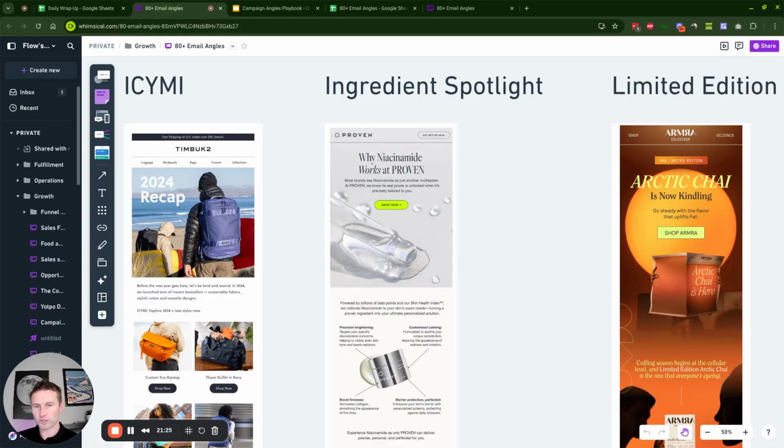Like AG1 will send a lot of stuff like this, especially if you're a brand, like a supplement brand, that's very open and transparent about your ingredients, or the lack of ingredients sometimes, like it's a cleaner formula. I would recommend sending this.